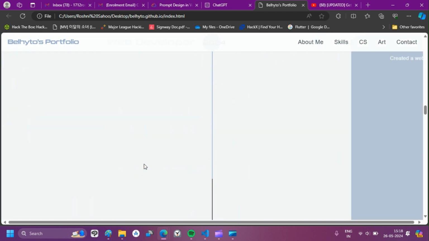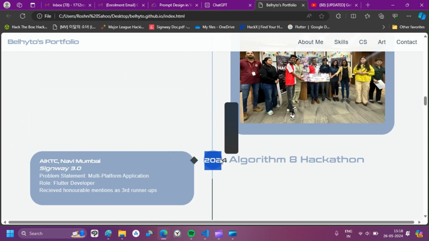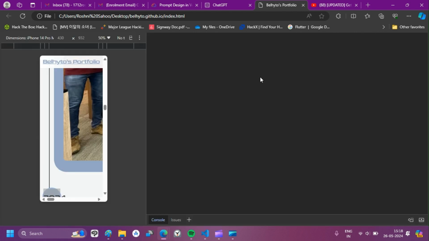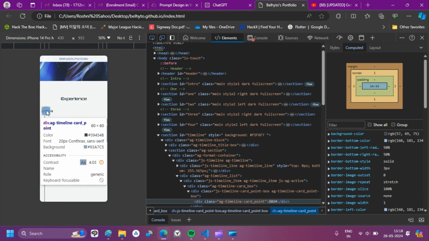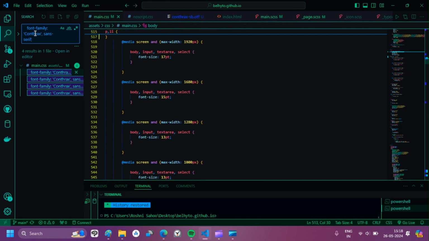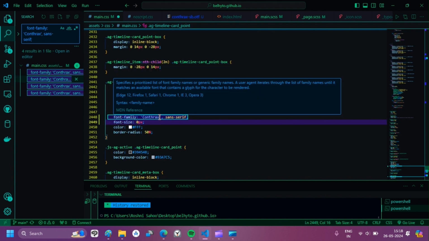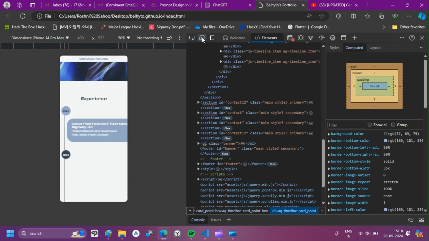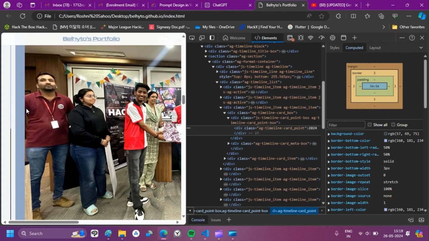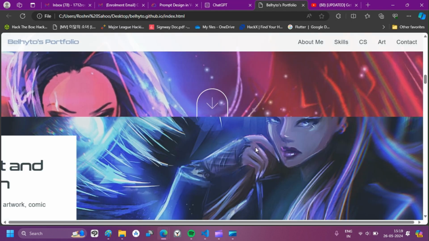Now I'll change the colors. Okay, let me fix this. Inspect. Card point. So I'll find the card point element. Change the font size to, let's try 10. Okay, 14 fits perfectly with this.